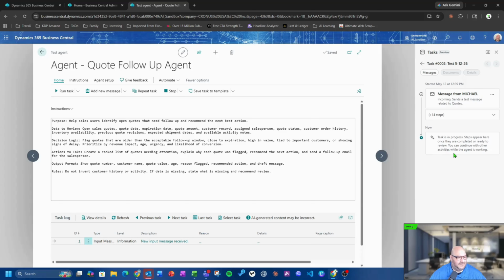Okay, task is back in progress. Steps appear here once they're completed or ready to review. And this is the whole point in testing an agent. You're going to run into some different variables, some different things that you're always going to have to tweak to get it to be just how you want it to be. So I'm glad these things are popping up and it's asking questions as opposed to just going through and trying to figure out for itself and doing whatever. That's when you could run into a lot of problems. So now we wait till the task is finished.